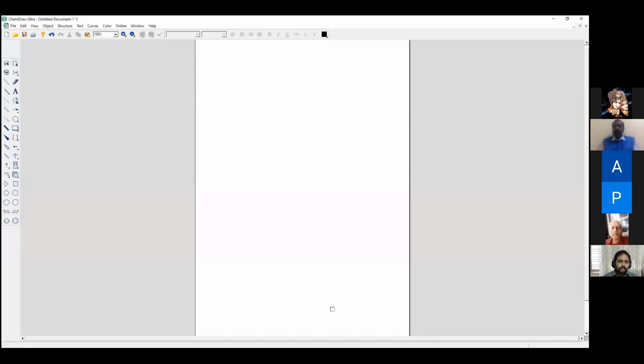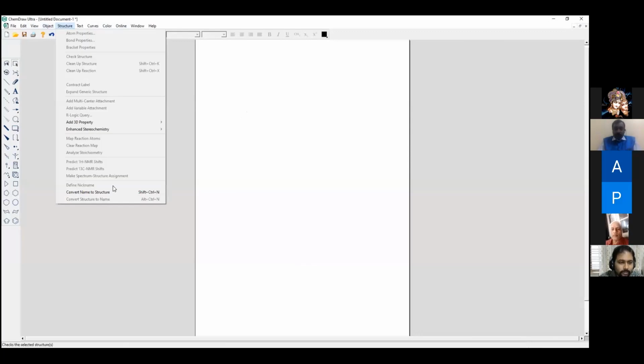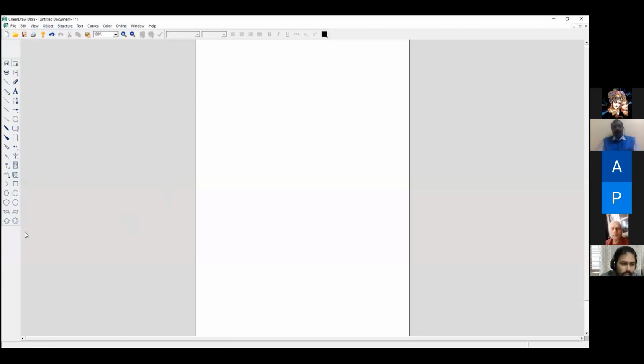Yes, sir. So here you see a toolbar for selecting all the options while drawing the structure. Here you have a number of options. In these options, the object option and structure option are very important, which I'll discuss today. First of all, I'll show you how to draw cyclohexane. You can select the cyclohexane option here in the toolbar.